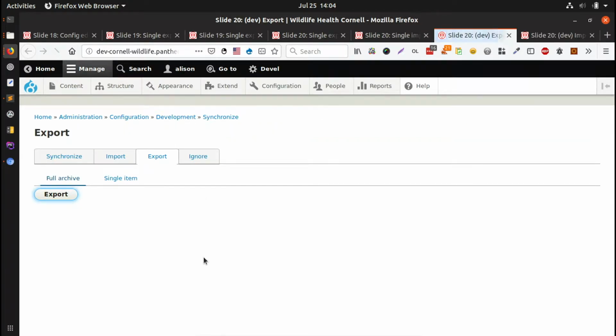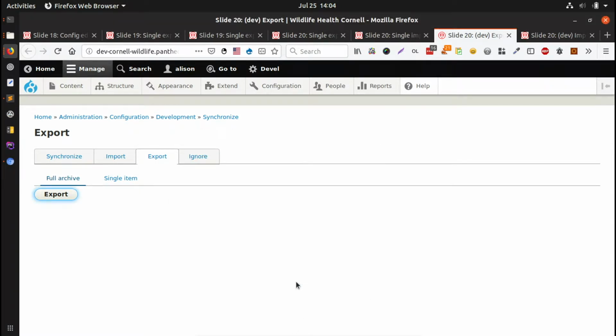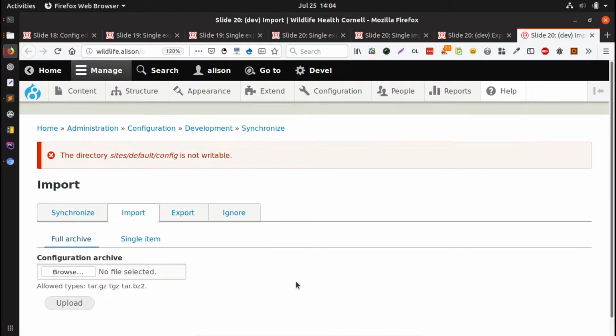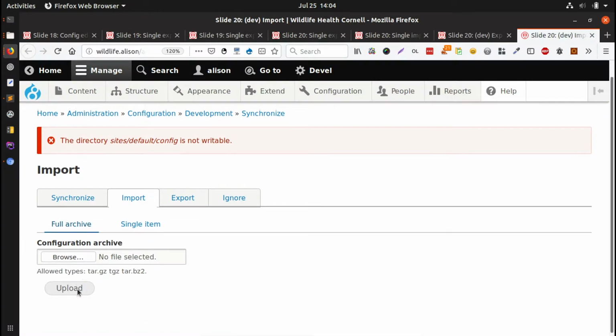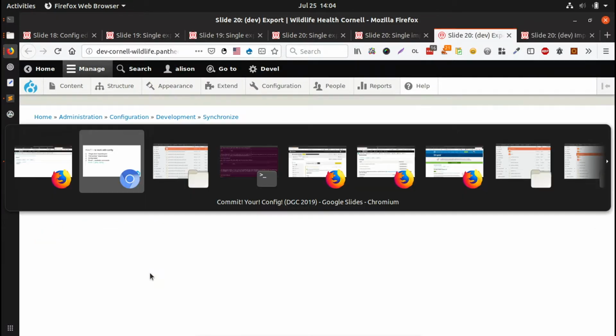It's still thinking. It doesn't really matter what the file looks like, to be honest. There it is. See, it's going to make a tar.gz file. You've seen them before. And then in this case, if you're going to import them all at once, you would import it just like that, allowed types, right? That's a good thing. So that's another way to do that.